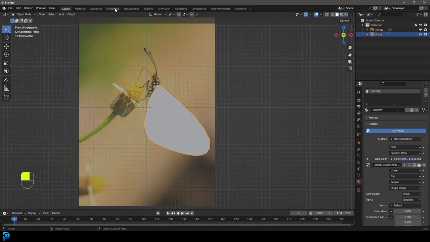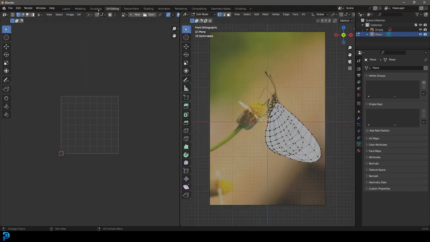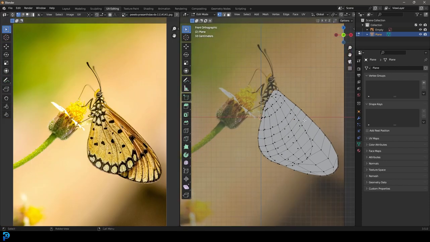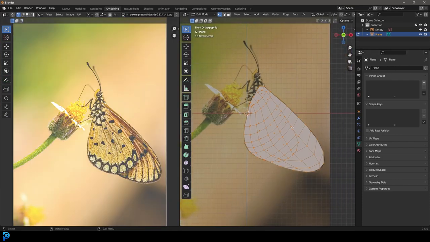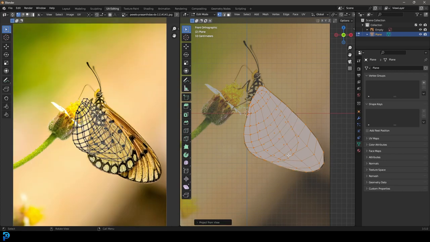Now all we have to do is go into our UV editing, go into our front orthographic view, come over here to the dropdown, and let's just choose that butterfly image. You can see here. And over here, we're going to press A to select all of this topology in edit mode. And then you're going to press U on your keyboard, so the U key. And then you're going to go unwrap. And let's do project from view, okay?